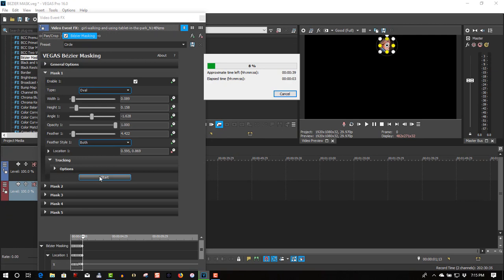Like I said, normally, if you did this manually, it's going to take you probably 10, 15 minutes to manually move and track her face. But with this feature, it's going to do it for us in about 30 seconds. And you can see at the bottom here where it's creating all the keyframes for us. Almost done.